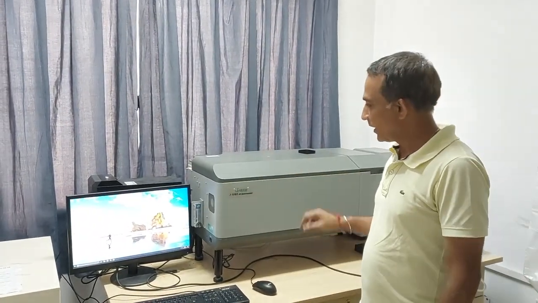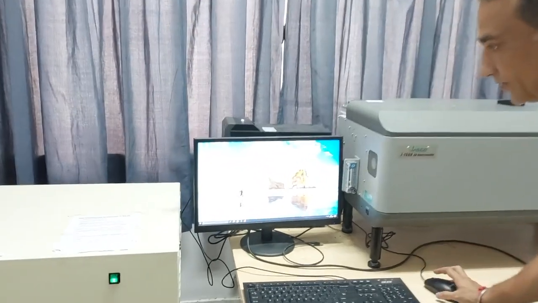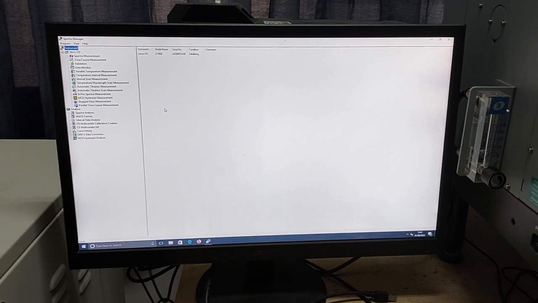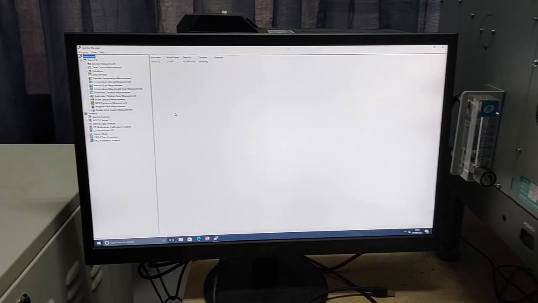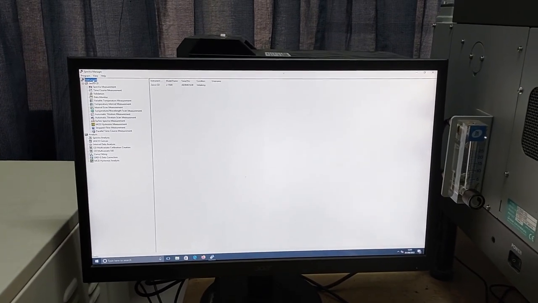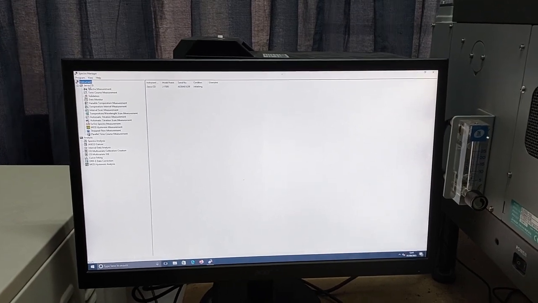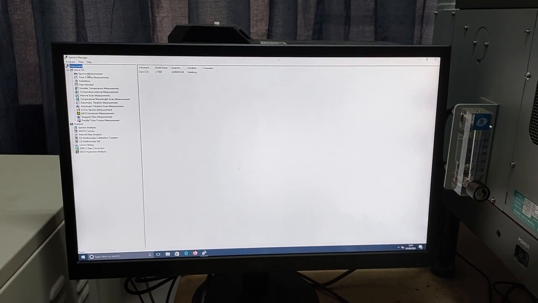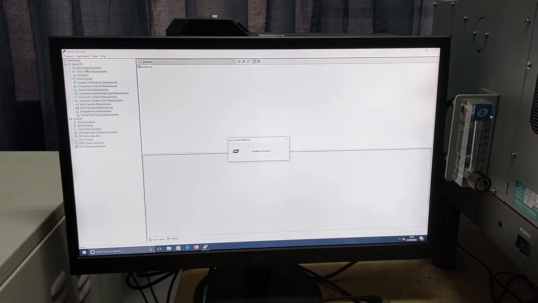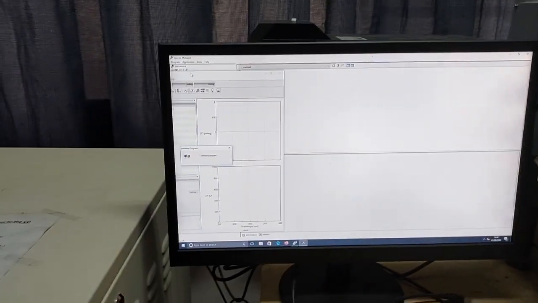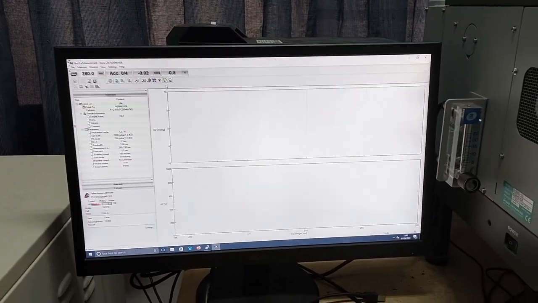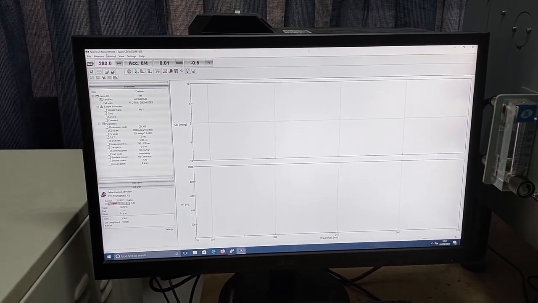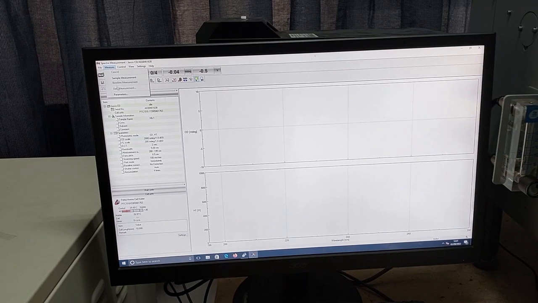This is the instrument, and the CD spectrometer is controlled by this software, Spectra Manager. If you click on this shortcut for Spectra Manager, there are different options available for recording CD. We are going to record a spectrum, so we click on Spectra Measurement. Here you will set up the parameters for recording the CD spectrum. You click on Measure and go to Parameters.